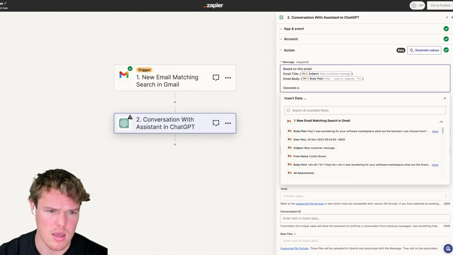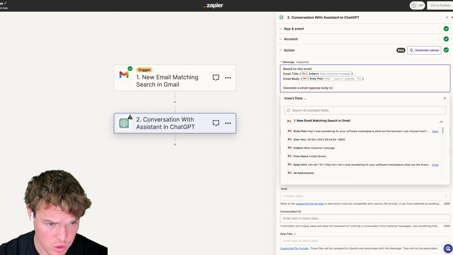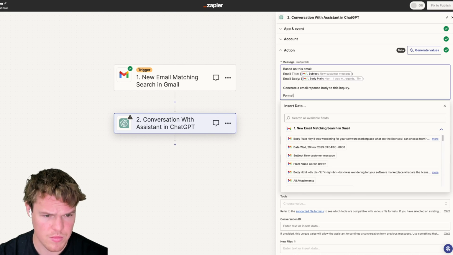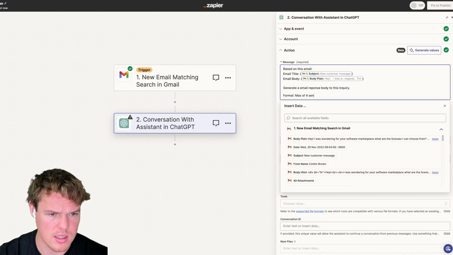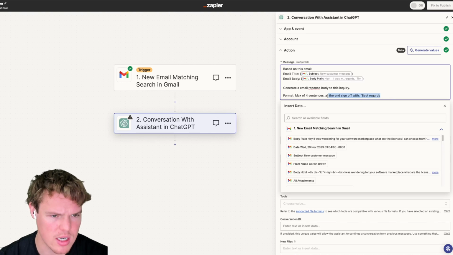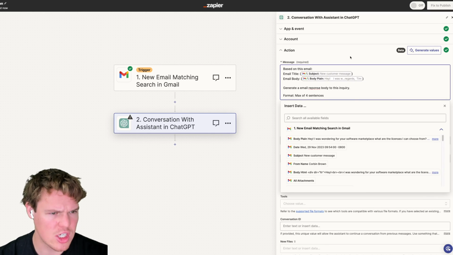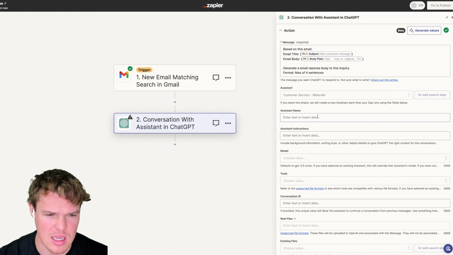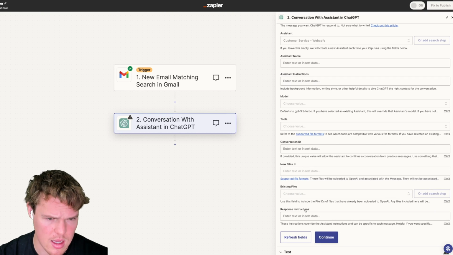We say generate an email response body to this inquiry. Format: max of 4 sentences. At the end, sign off with... So I'm gonna just show you a couple of things here. Sign off with best regards. Actually, we don't need that. We can actually add that as fixed text. Don't do that. Max is 4 sentences. Let's actually just do that for now. What I like to do sometimes is limited prompting just to see, kind of feel it out where ChatGPT is thinking. From here though, we can go ahead and hit continue here.